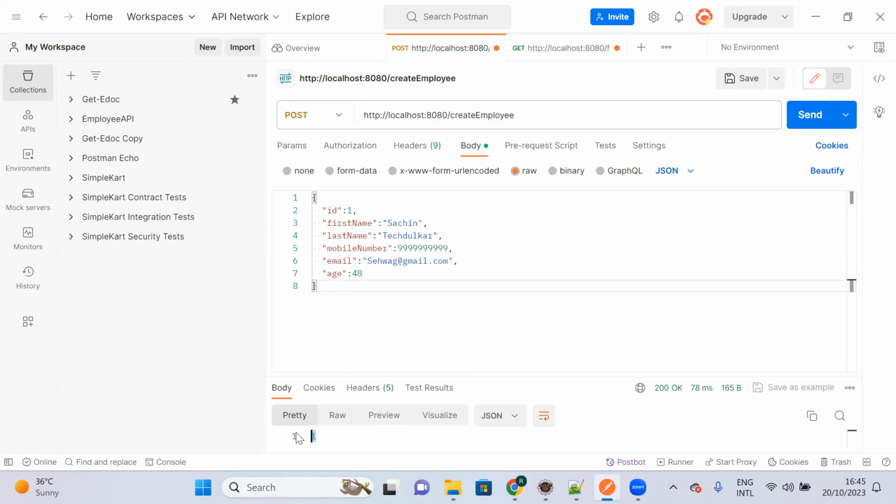You can customize this response also, guys. So based on your requirement, you can customize it, employee created or something like that. You can show. So now let me create one more employee, Rohit Sharma. Rohit Sharma is my favorite player, guys. So Rohit Sharma, and let me create Rohit. Okay, so let me send the request.